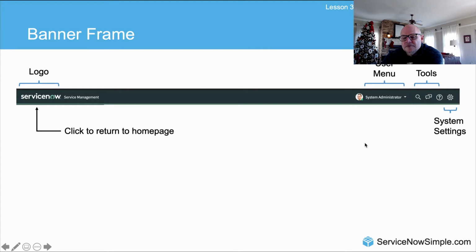A bit further over to the right, you will see what they call the user menu. You can drop that down and get to various user-related tools or tools that impact the current user that's logged into the system. We'll talk about those. The next three icons, they group and they call them tools. So there's the search tool, there's the connect chat tool, and there's the help tool that make up what they refer to as the tools section of the banner frame. And then finally, the gear at the end is entitled System Settings. We'll talk about each of those and what they do next.